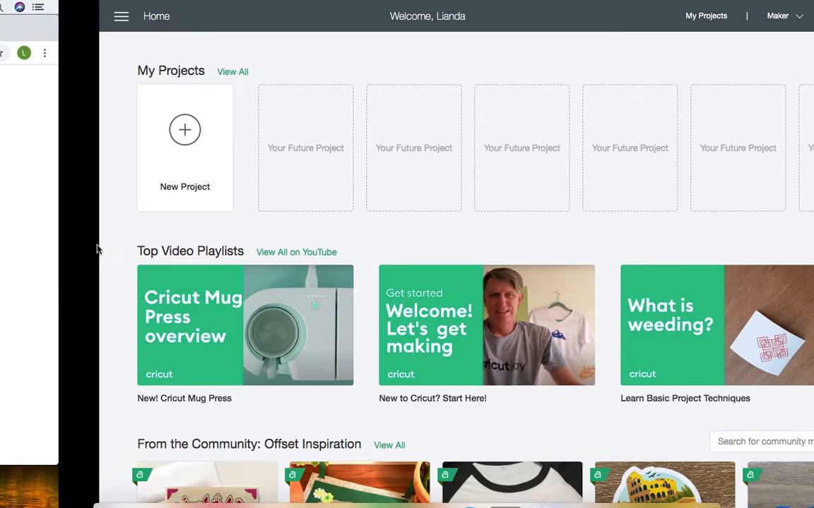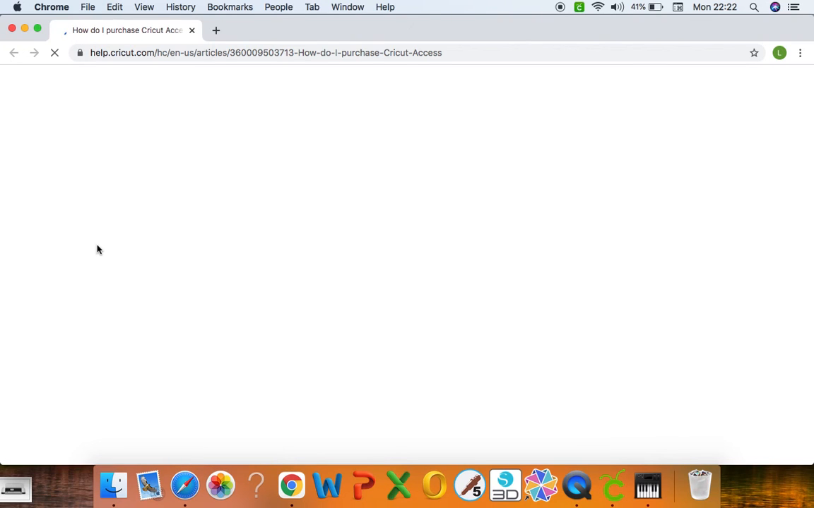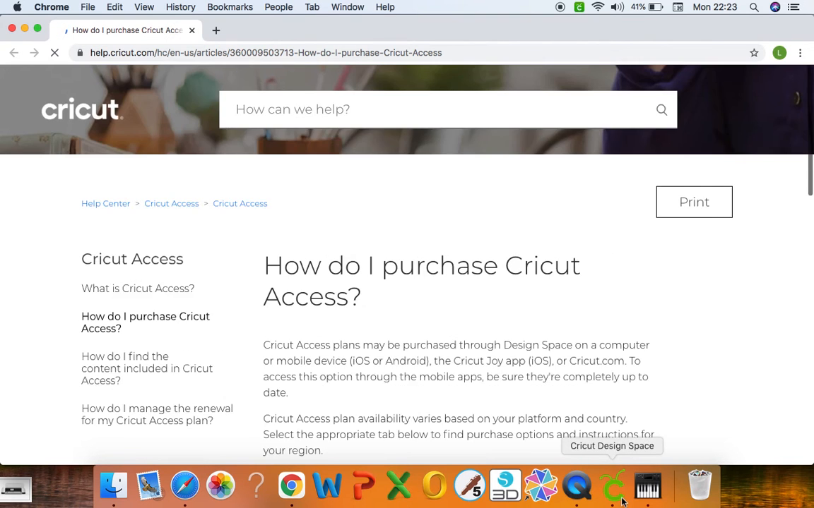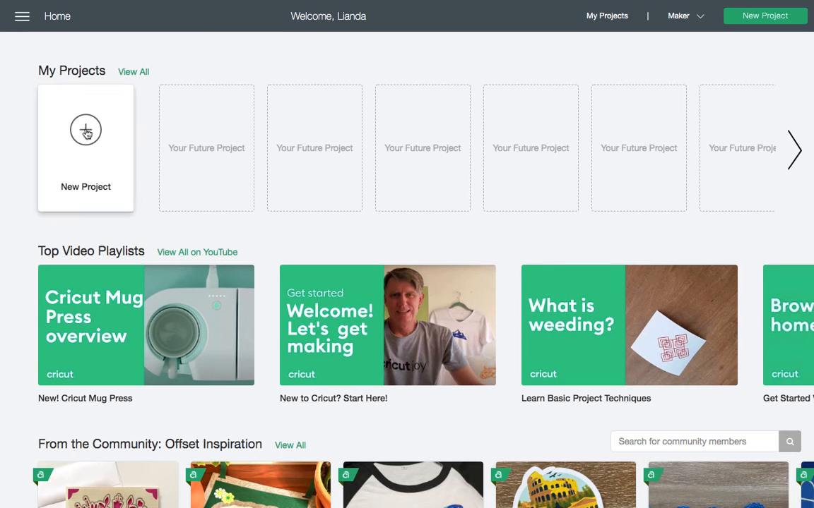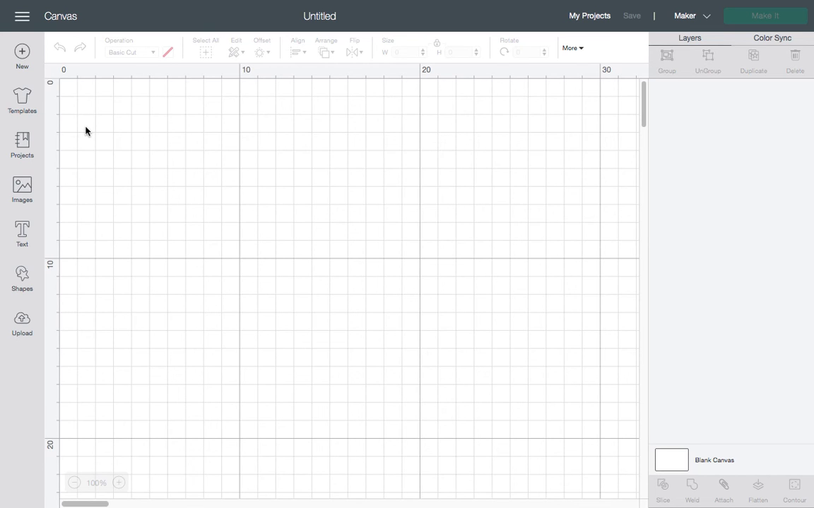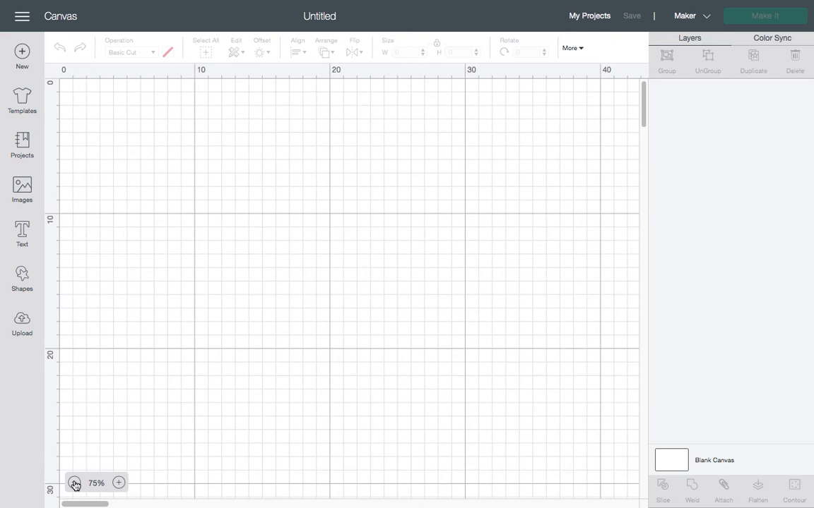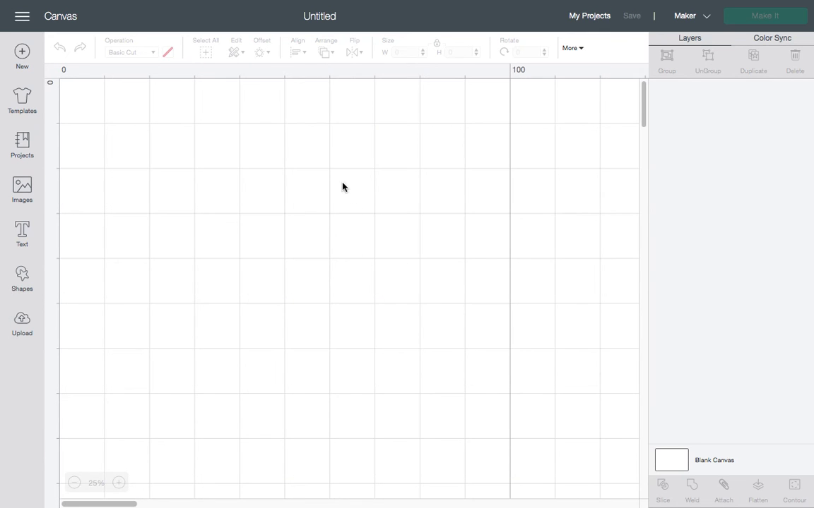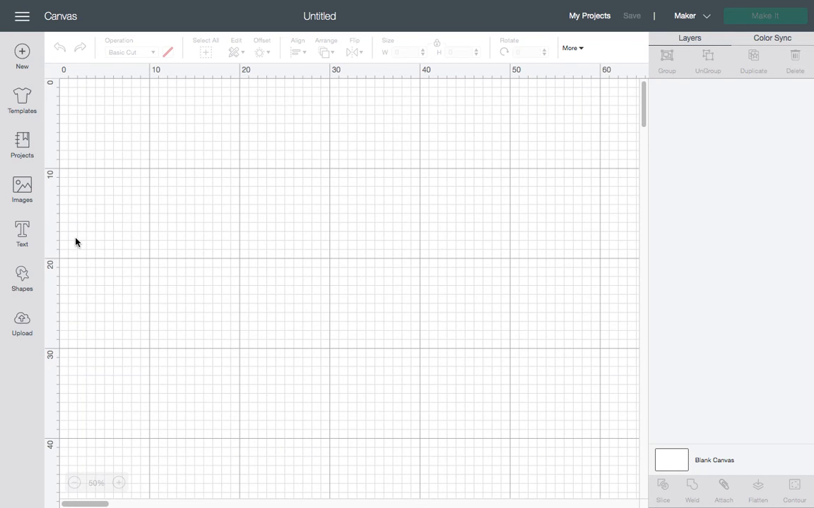Now currently I am not a Cricut Access member. This will tell me how to purchase it, but I don't really want to purchase it. I'm going to just go back to our page. I'm going to go new project. I just want to show you what Cricut Access actually is about. The software is identical for all the versions of the machine. All that changes is your machine's capabilities. So let me just take this down, making my thing a bit smaller.